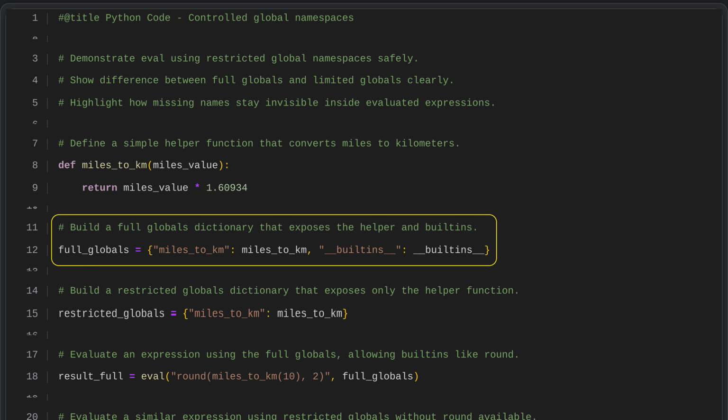We create a dictionary called full globals to control what is available when we evaluate expressions using the evaluation function. This dictionary makes a helper function for converting miles to kilometers accessible inside those expressions. It also exposes Python's built-in functions, such as the rounding function, through the built-ins module. By including both the helper function and the built-in functions, we provide a complete and controlled environment for safely evaluating expressions.